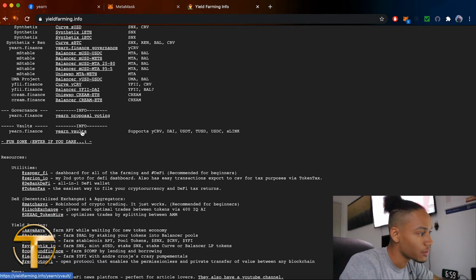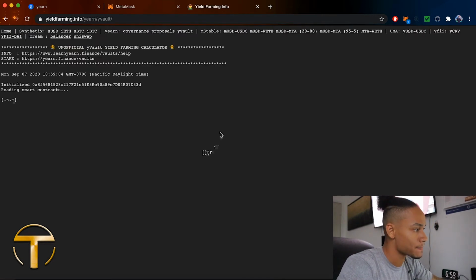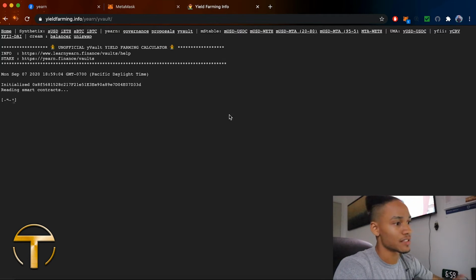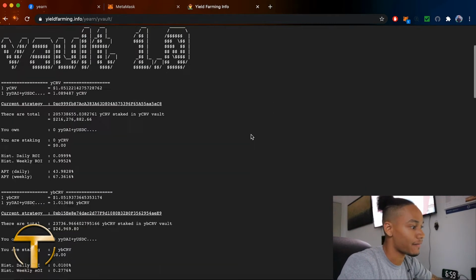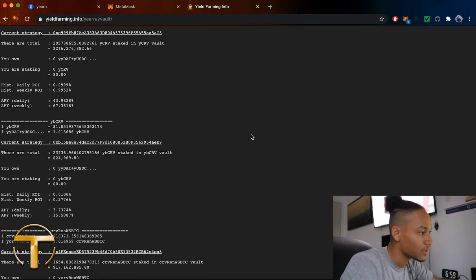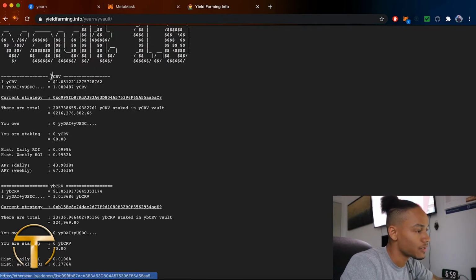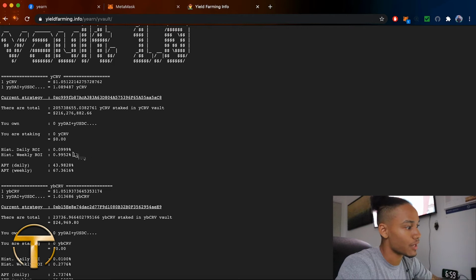What I wanted to look at was this yEarn vault. To get to this point, you need to have MetaMask. MetaMask is this thing here. It's a plugin that you can put onto your browser, a Chrome extension, and it's a wallet for you to hold your crypto, right? So ERC20 tokens or Ethereum itself, which I have, and then we can look at all these different cryptos that are earning interest.